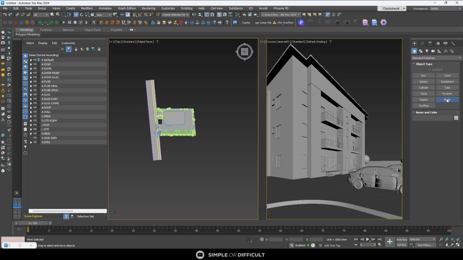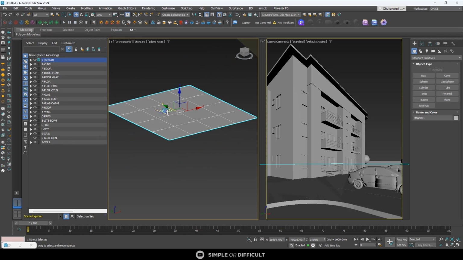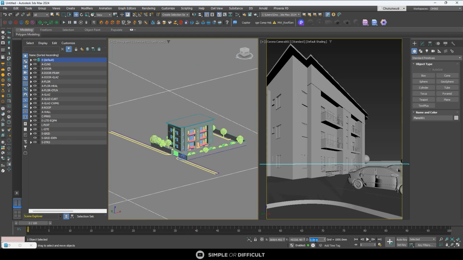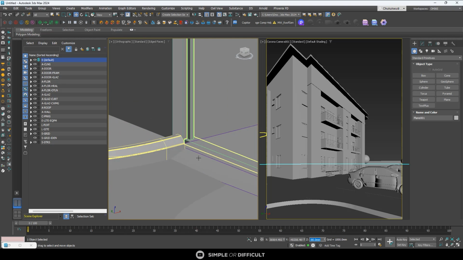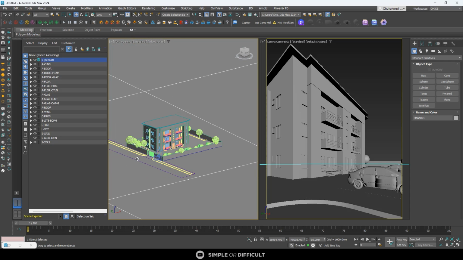So I'm just going to use plane. I'm going to add plane here, right? So I'm going to bring it down a little bit. I'm going to set it this way, and I'm going to bring it down by minus 80. Okay, I think that is cool, right? We have no business with the main road. We are just working with this scene.